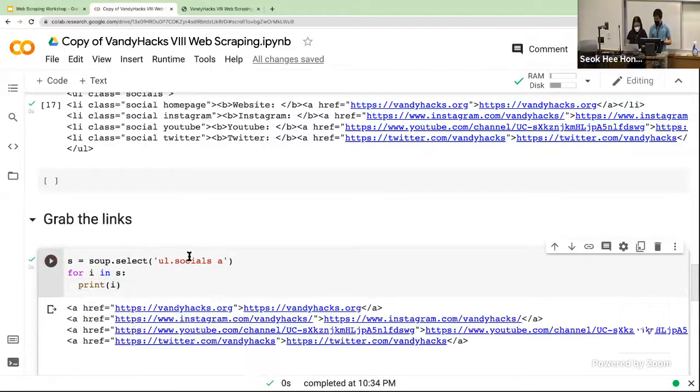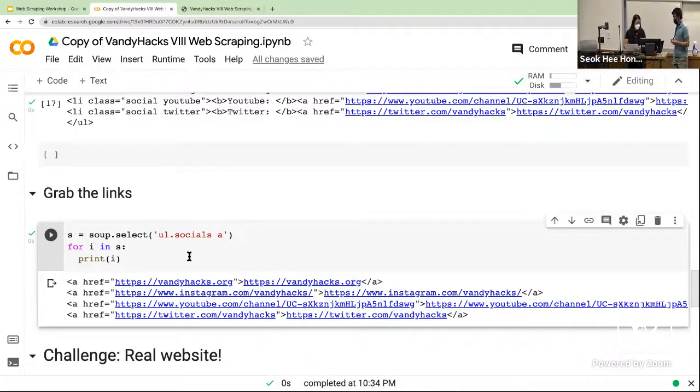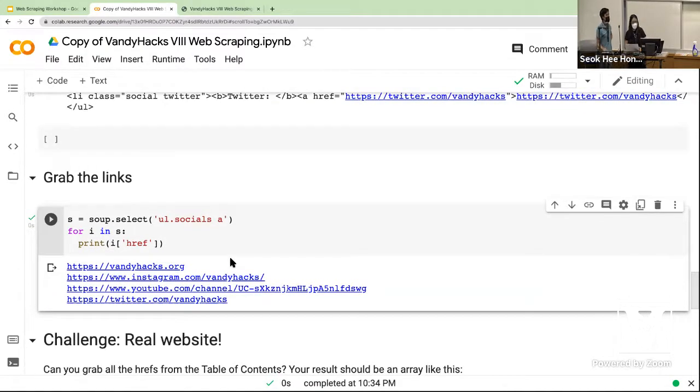So if we print each element, we're seeing that it's grabbing the links, but it's grabbing everything, including the tags. What we want is to print the specific attribute called href. In order to do that, we would just say href, and make sure it's in a string because otherwise it'll think it's a variable. Let's see what that would do. And that's how you basically extract all the links.